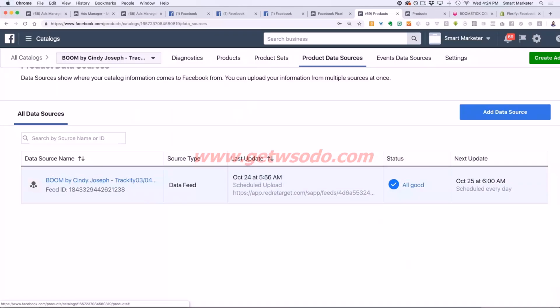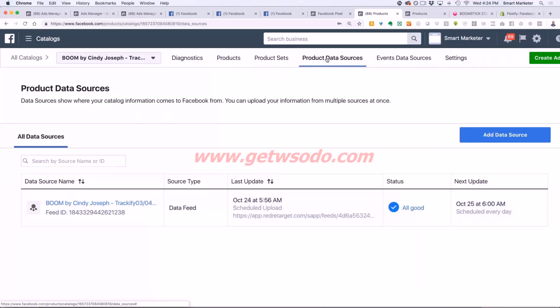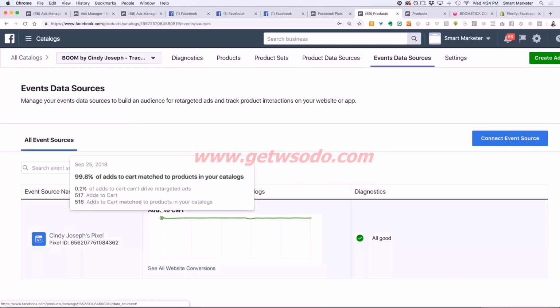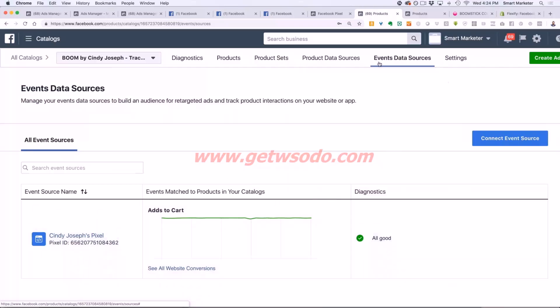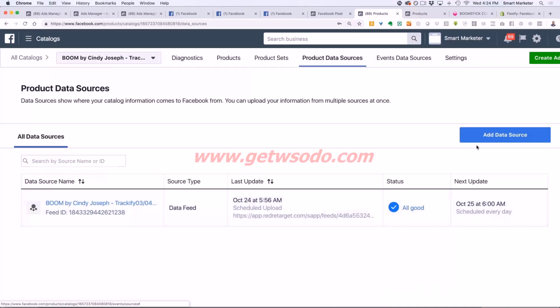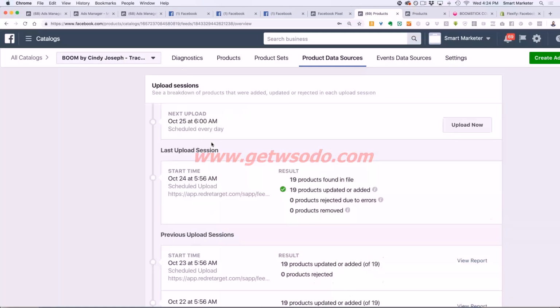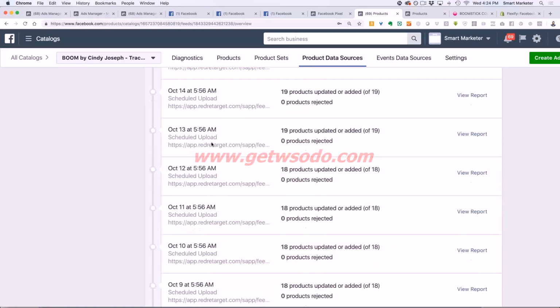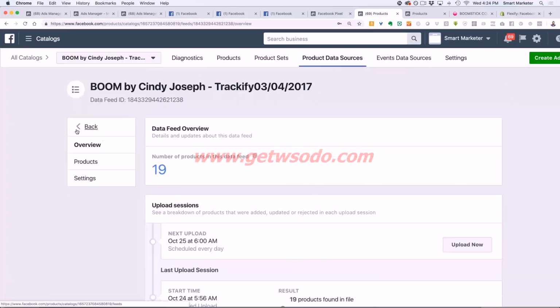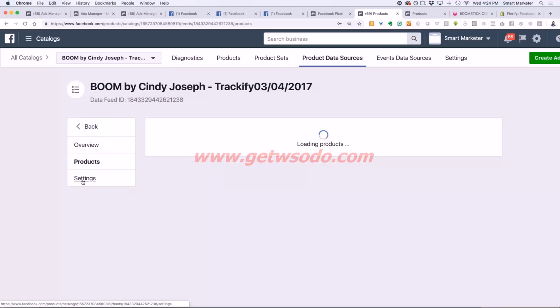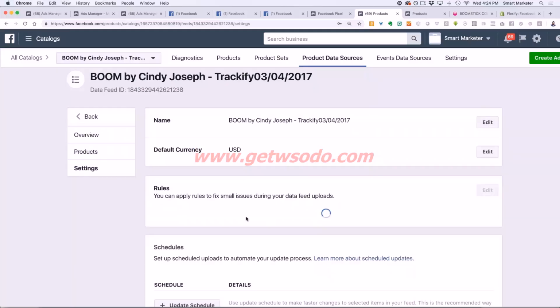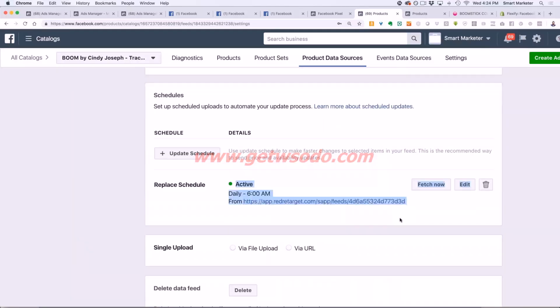So once you have a catalog, you have your product data source. Under event data sources, you just connect your Facebook pixel. It's real easy to do. Under product data sources, this is where you're adding the feed URL, and you can see that this is uploading the products from our store every day because we have a feed that Trackify created for us, which is at this URL right here. This is the feed they created.